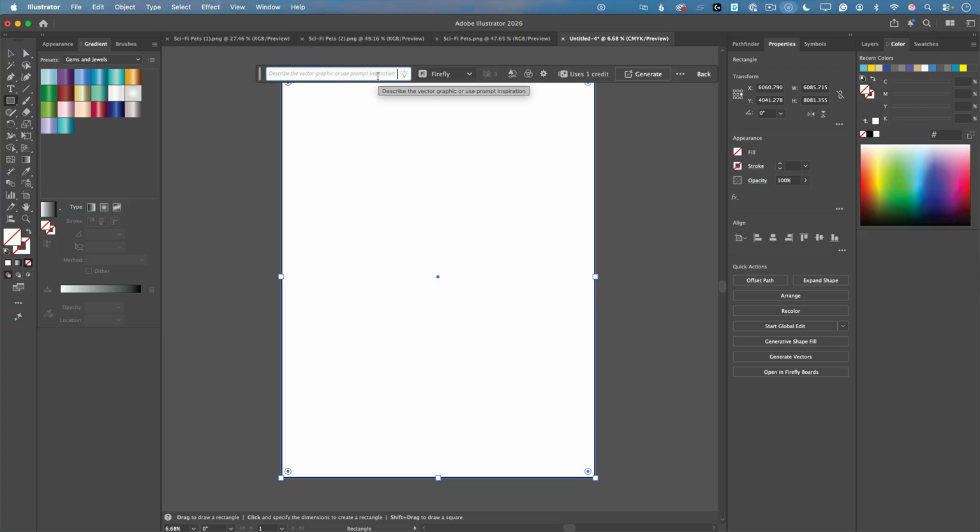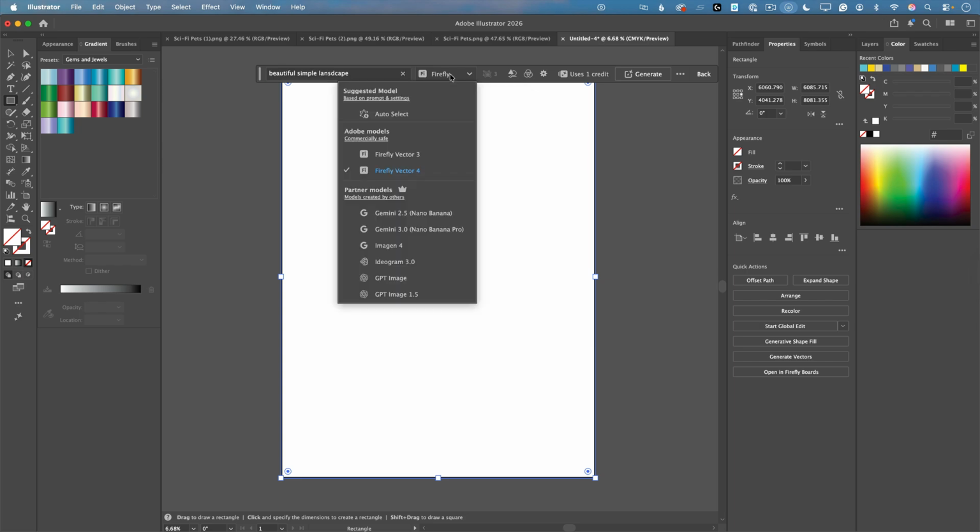Here, guys, I will type my simple prompt. Let's type a beautiful, simple landscape, just like that. Next step is I need to specify the model. By default, auto select is enabled.